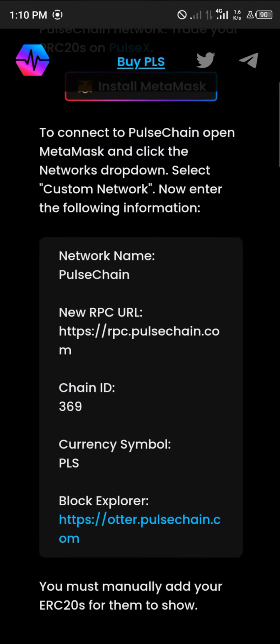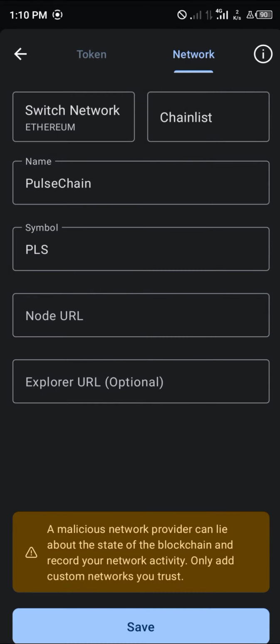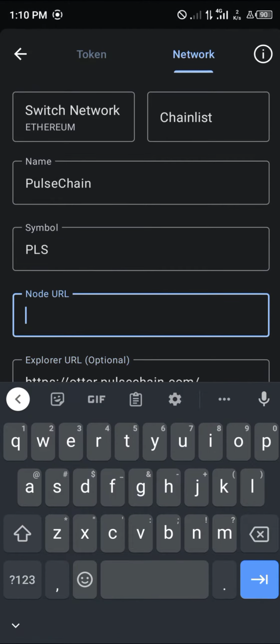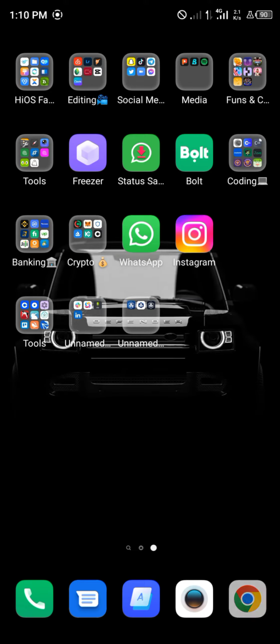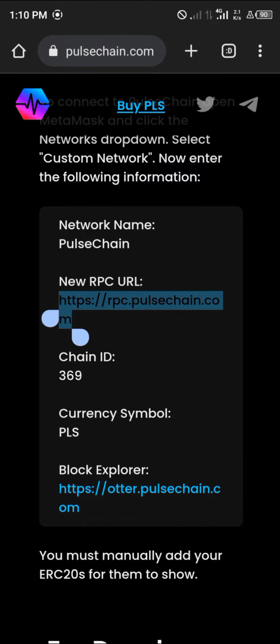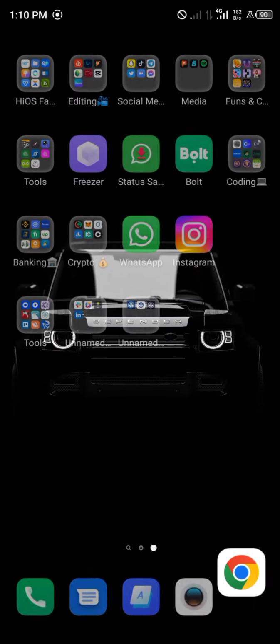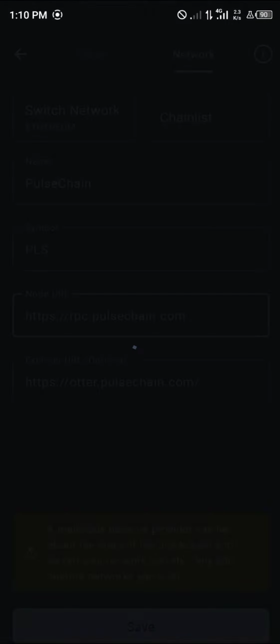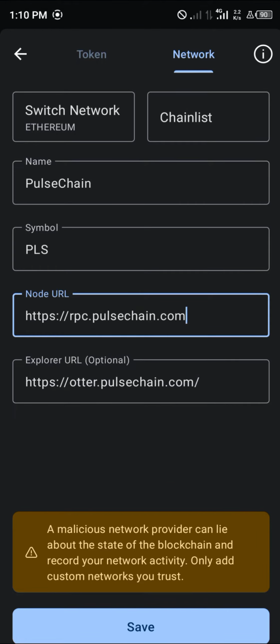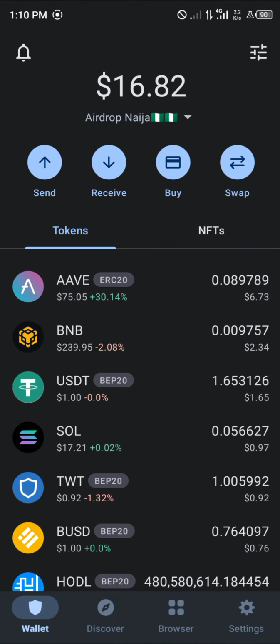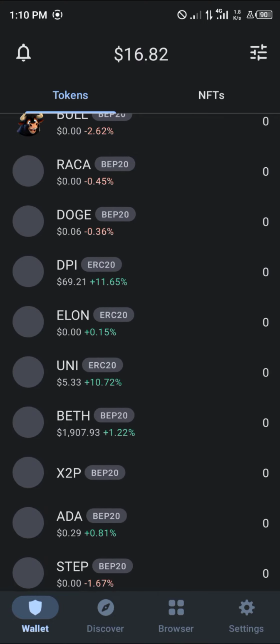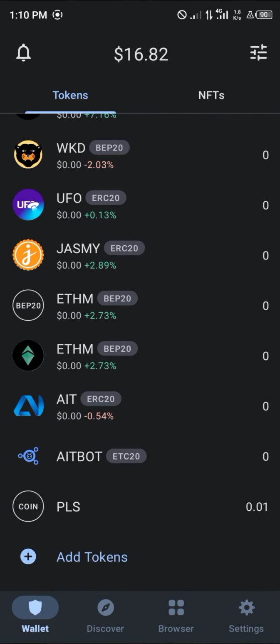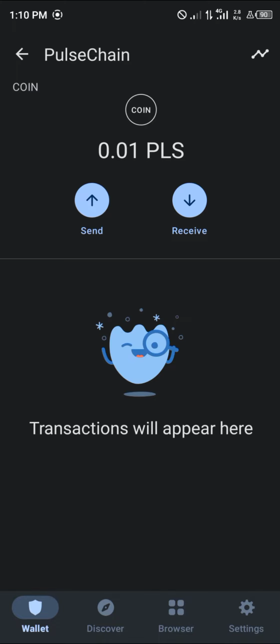Click copy link address, minimize, open up your Trust wallet again, paste the Explorer URL. As for the node URL, all you simply need to do is copy this side here, copy, minimize, and open up your Trust wallet again. Boom. And then you simply click on save, and with that, you get your chain. And in order to find your chain, you simply scroll down to the bottom of your tokens menu. Boom. PLS, the Pulsechain. This is its network and it's been added.